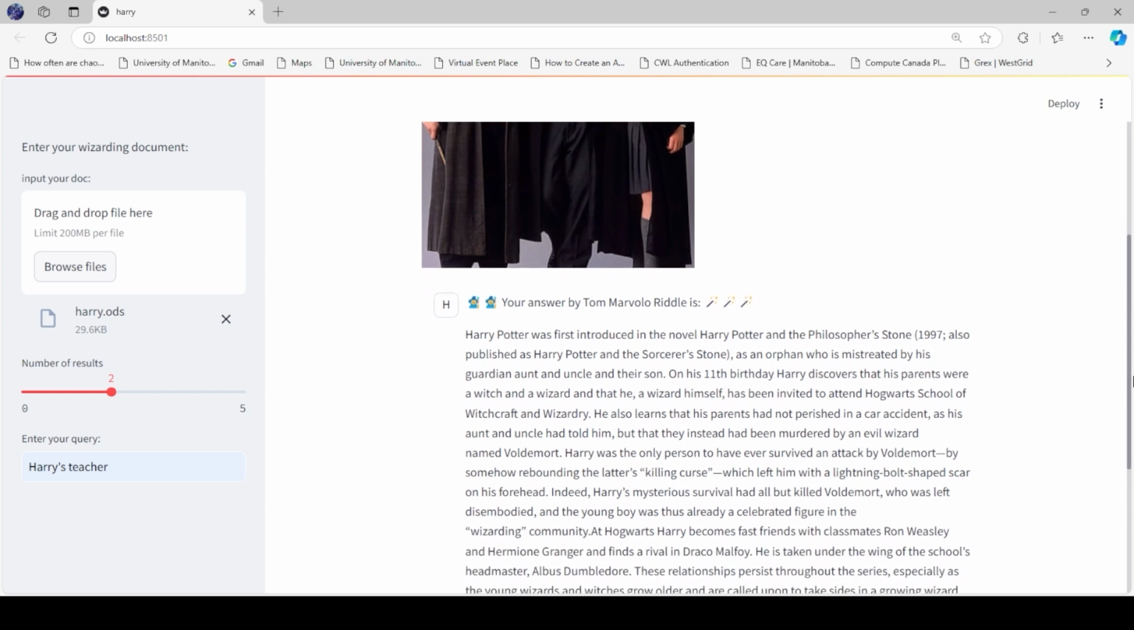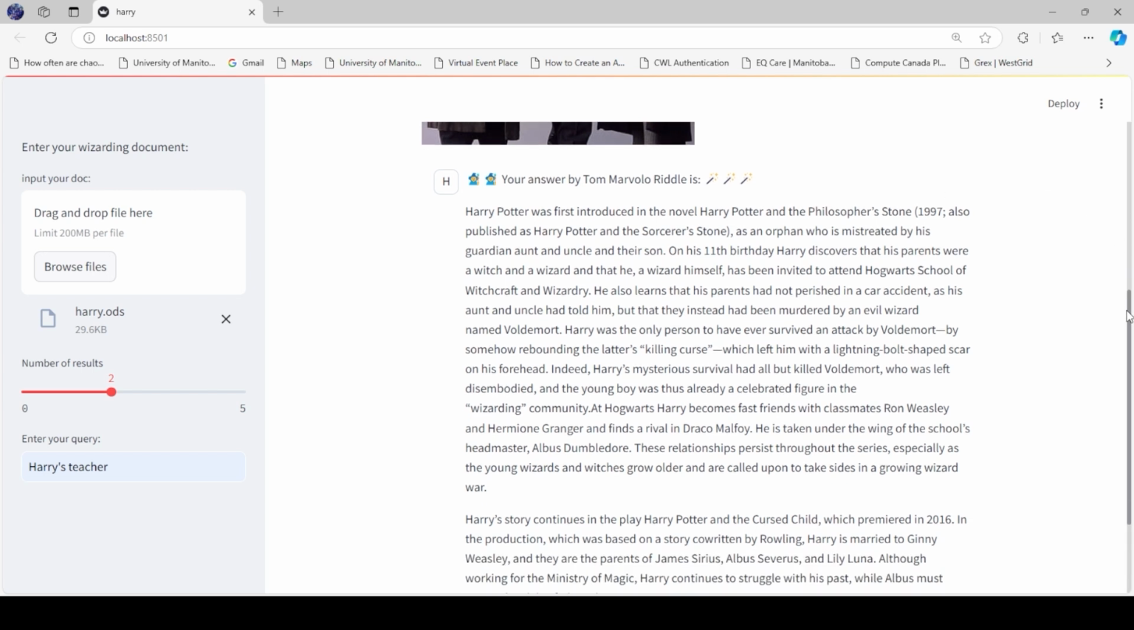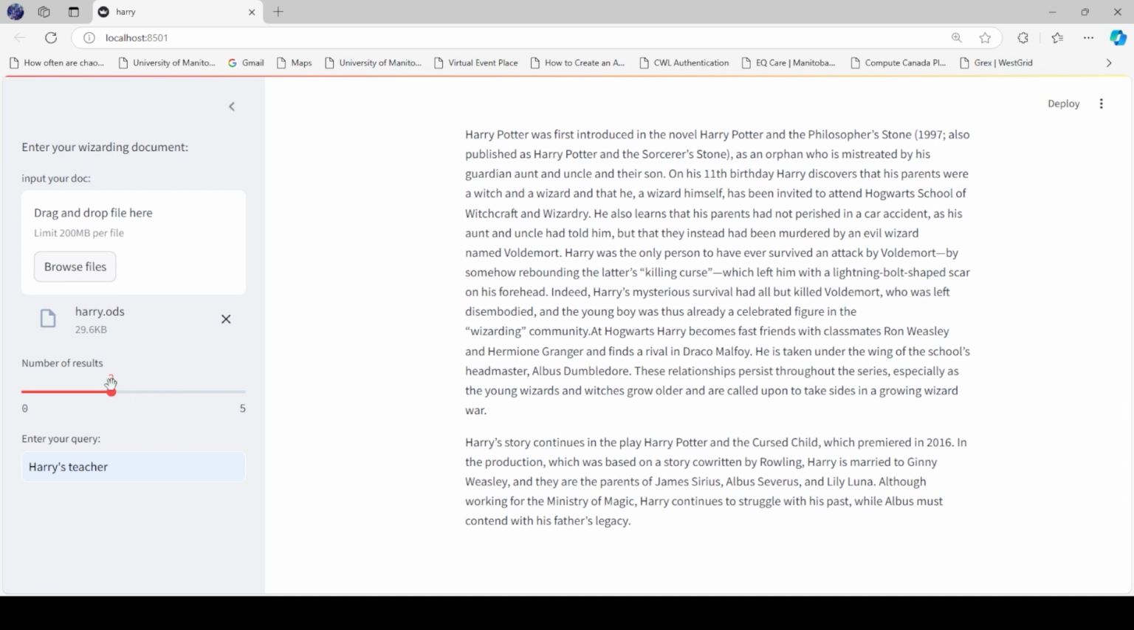Okay, so this is something I've carefully prompted here. I've written your answer by Tom Marvolo Riddle. You all know who this is. This is the one who should not be named. You know who that is, right? So, Harry's teacher. It's giving me 2 results because you gave it 2 here, right? So we have 2 paragraphs.